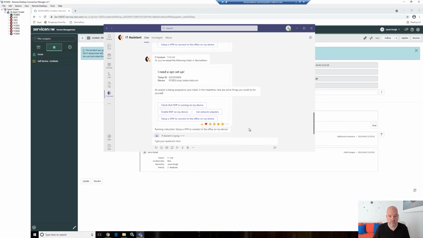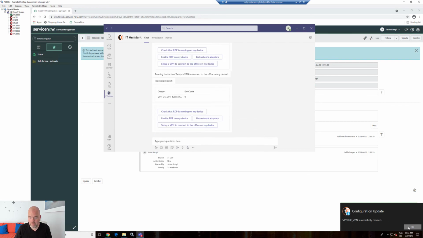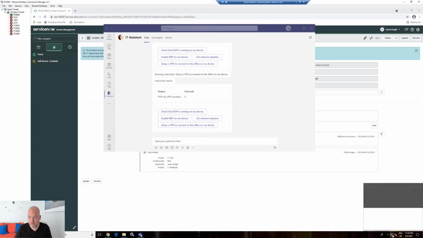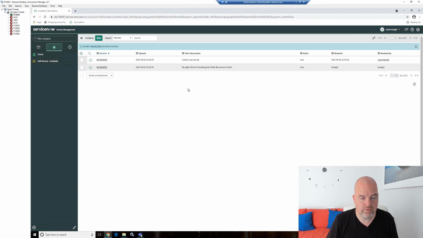It's running an instruction to set up the VPN. And there we have it. Almost immediately, the UK VPN is successfully created. Okay, so now I can click here and away I go. I'm a user. I can fix my own problem. So we can empower the end users to fix their own problems. We can now resolve that, and it's taken seconds rather than minutes to resolve, right?